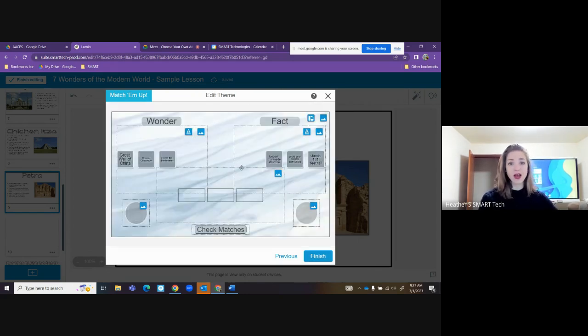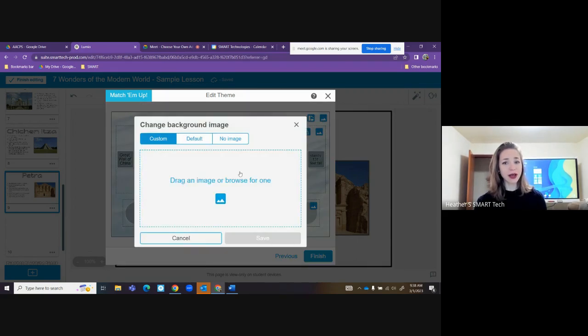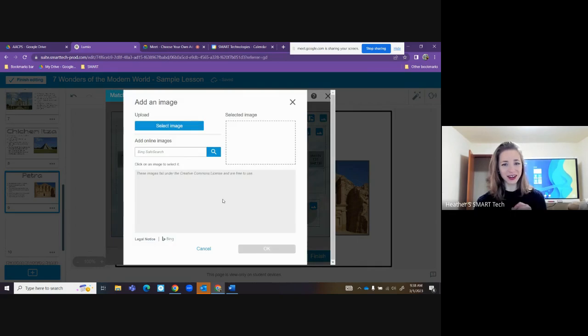And now I can add my own imagery here. So I'm going to just do a background image. You could do images for the different buckets, the different categories. I'm going to go ahead and just do a background image. Click on that little mountain icon, click on it again. I can upload an image from my computer or do a Bing safe search.